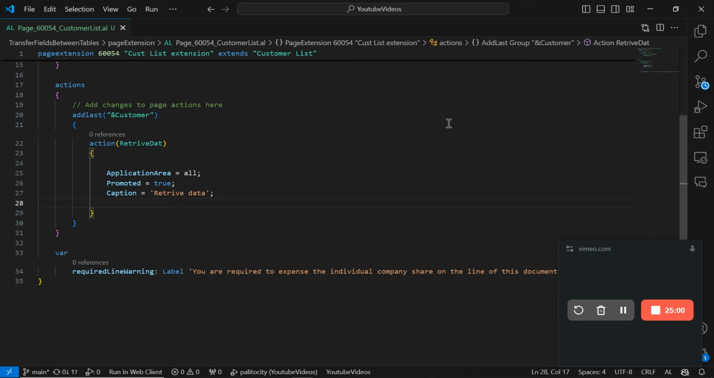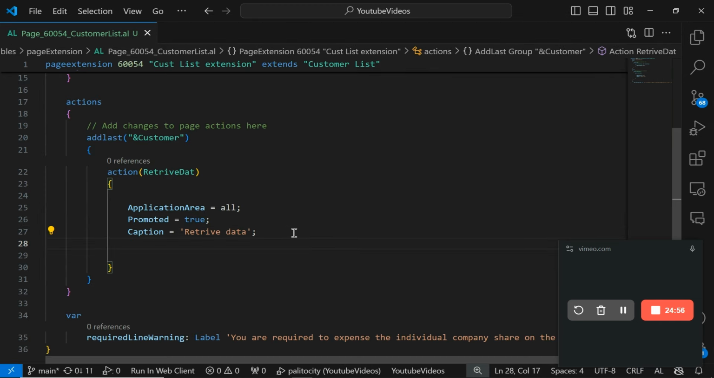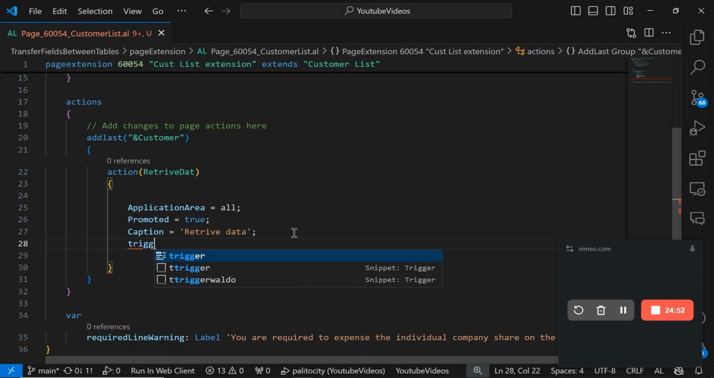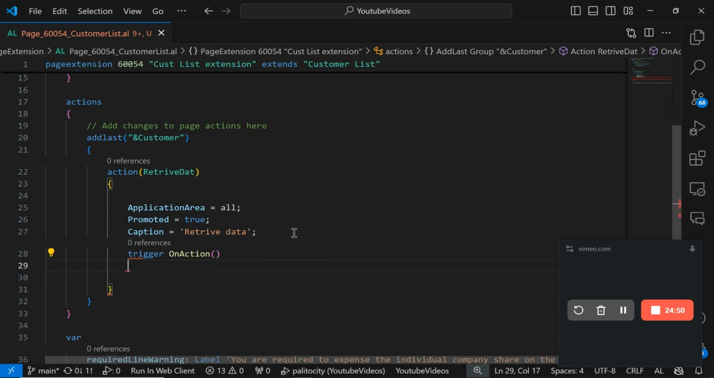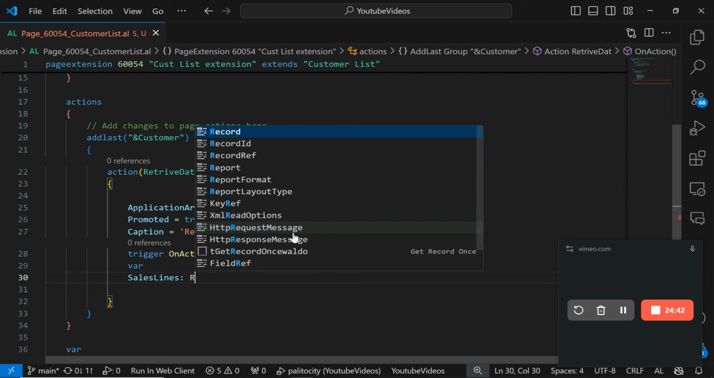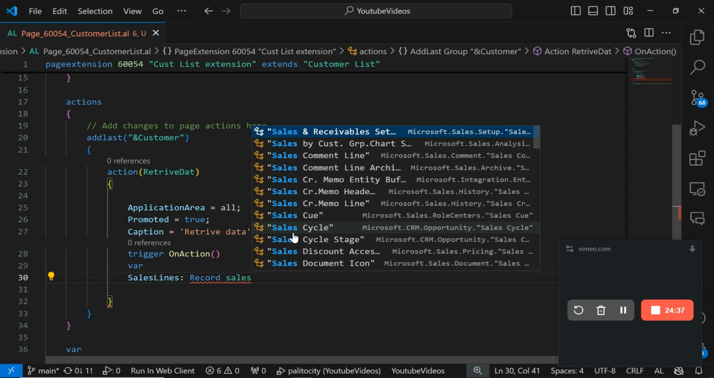In case you are viewing from a mobile, let me increase my screen. This is fantastic. So I want to add the trigger OnAction. I want to create a reference to the record, which is sales line, or let's call it sales lines because there are more records. Record, which is sales line.